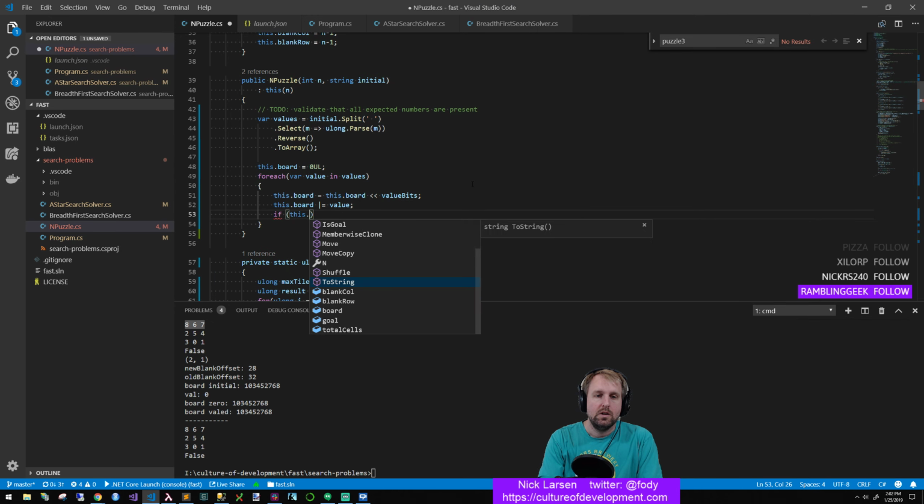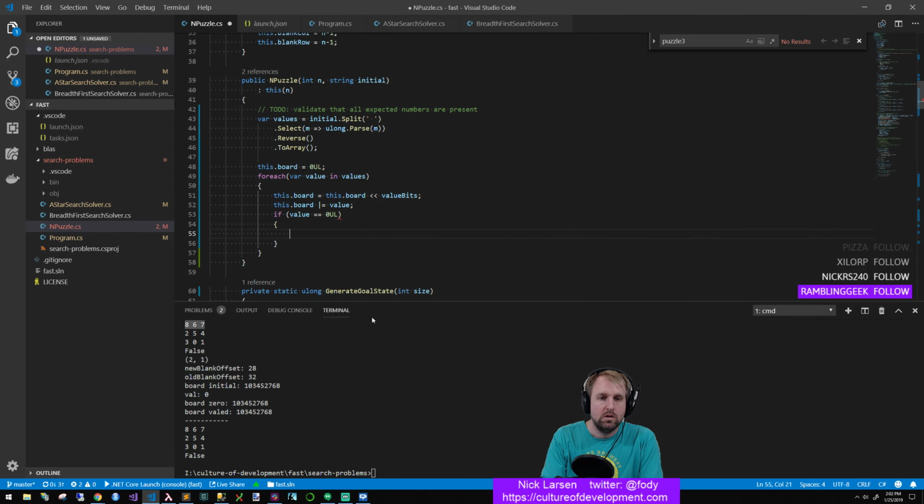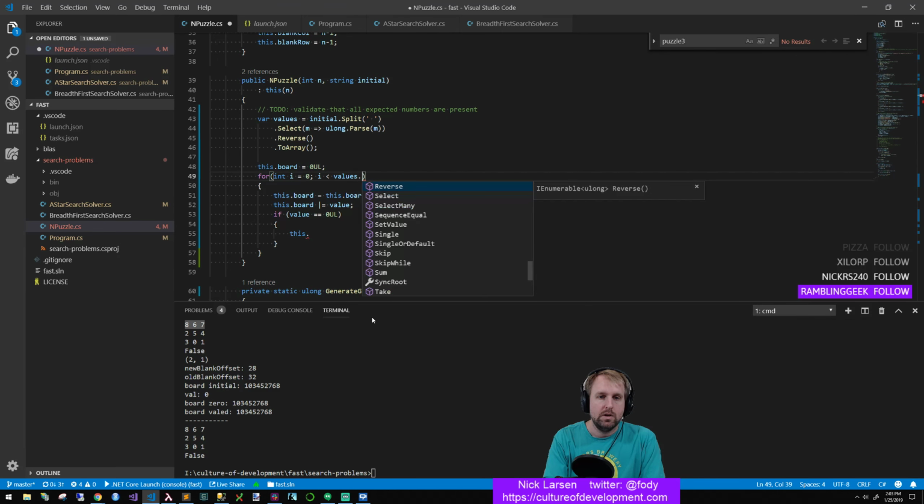If this, no, if value equals 0, what is value? uint64, ul. This. Oh, now I need this. Oh man. 4. int i equals 0, i less than values dot length, i plus plus.